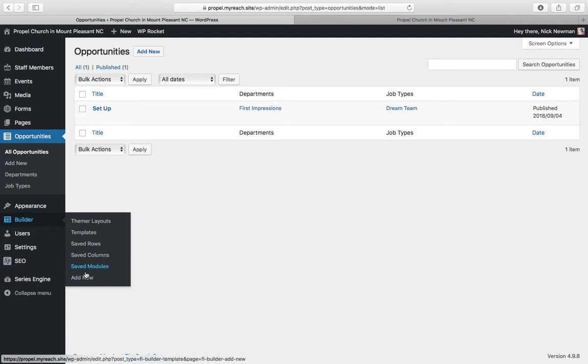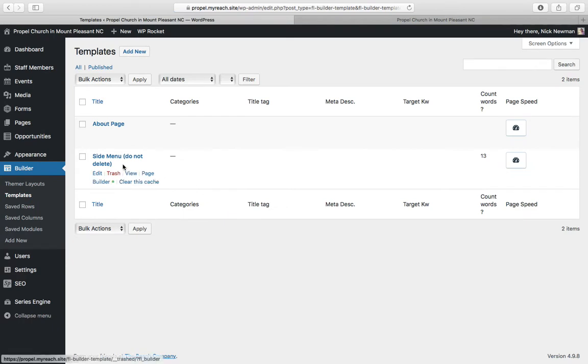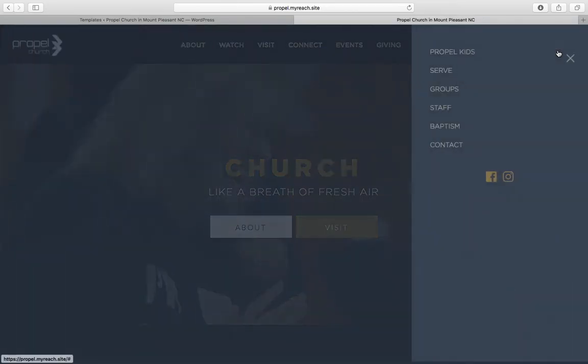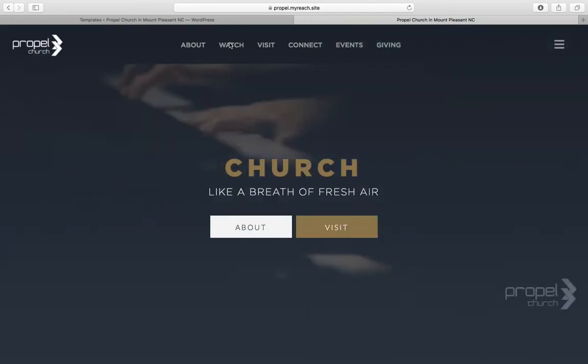These are basically some of the different layouts, saved rows, columns, templates I use. For example, if I go to templates, I made a template called side menu, do not delete, and we use that for the side menu that comes up right here. I have a modal box set up to display this whenever someone clicks on it.